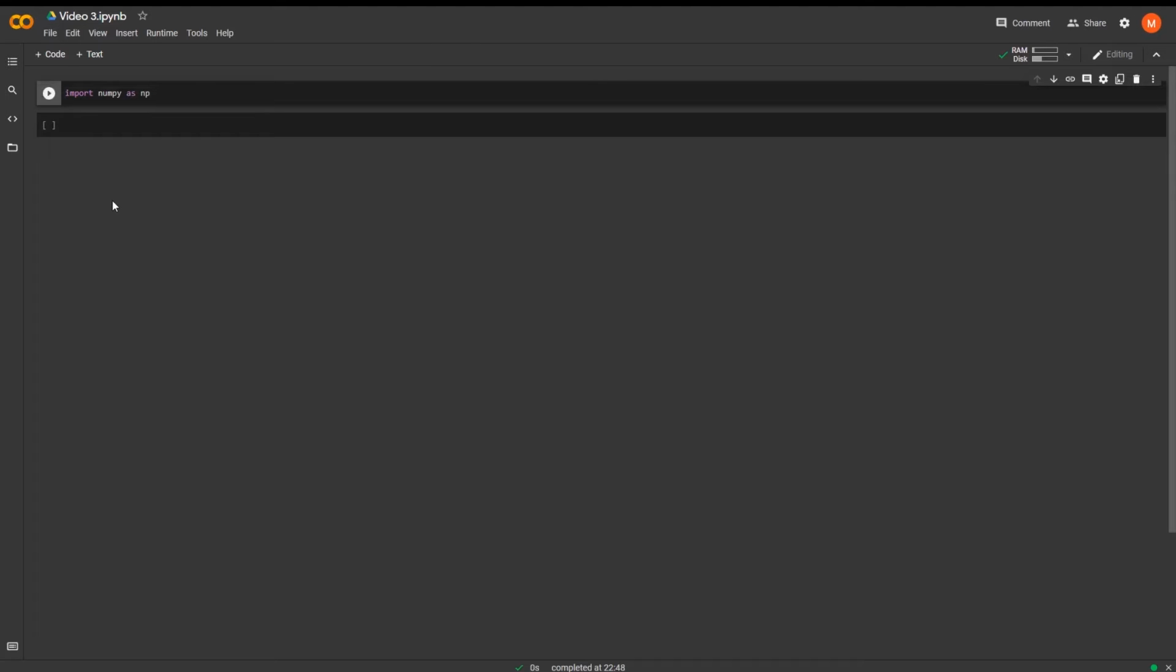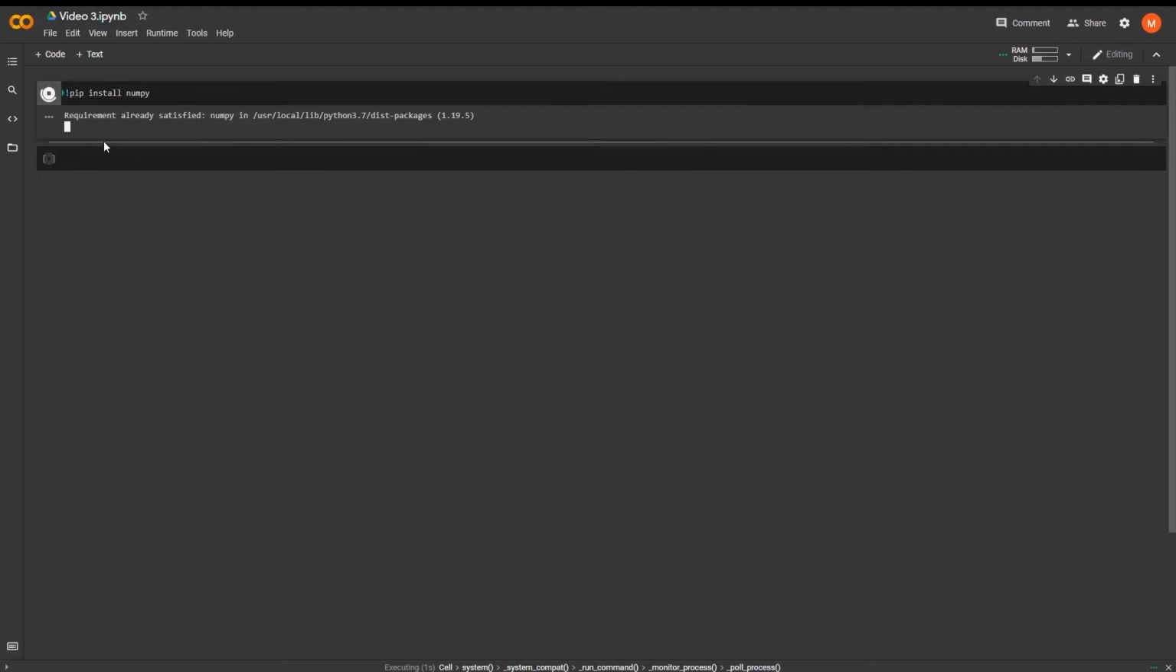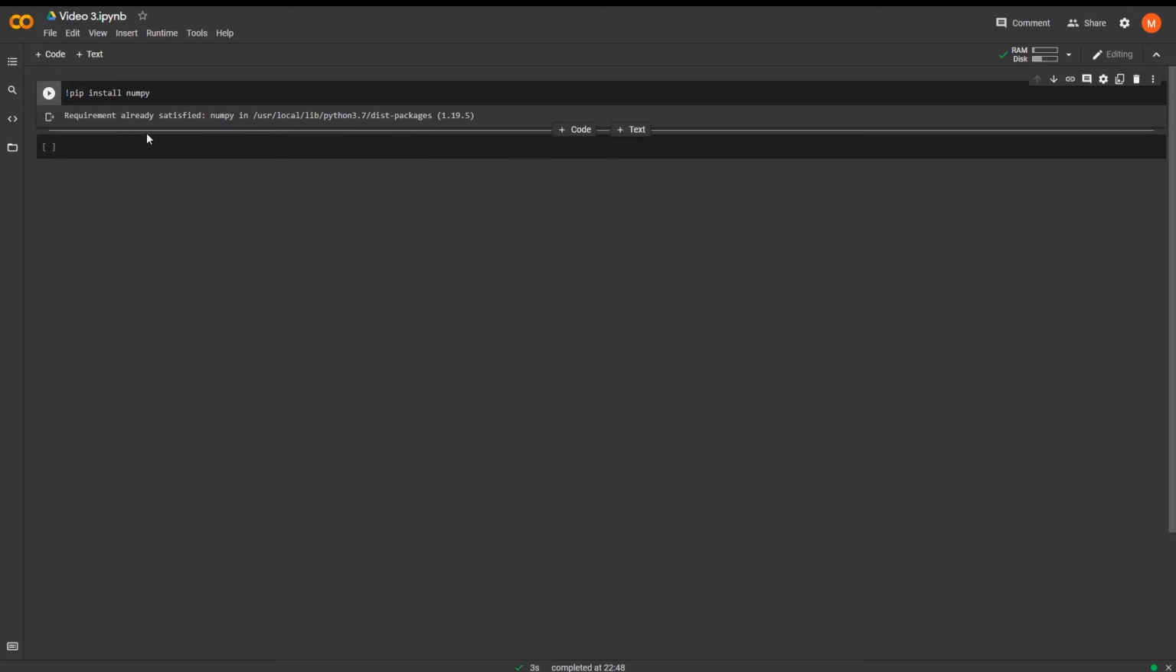And if there is some sort of error that you can't import numpy, if you have written it exactly in the same way, what you're gonna do is type in here pip install numpy and then run this. It should install all the required things. And so you can see right here it says requirement already satisfied because numpy is installed here already. I'm sure on Google Colab numpy comes pre-installed. So yeah, let's just import that.